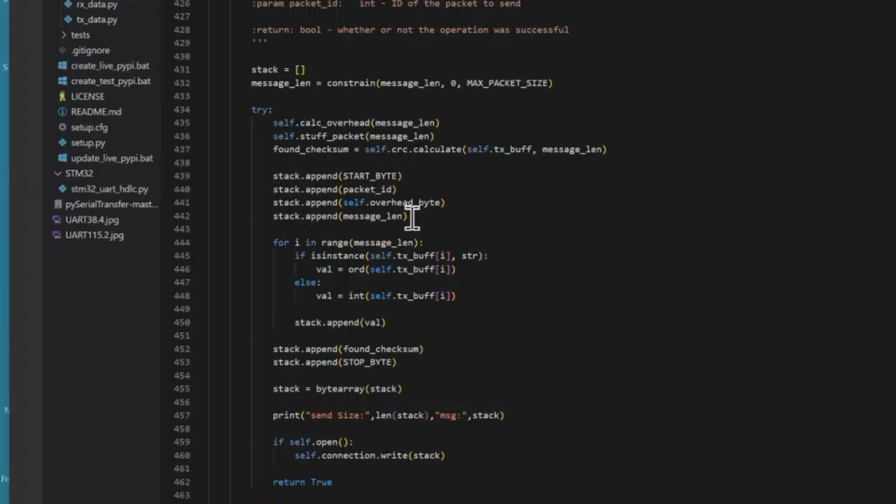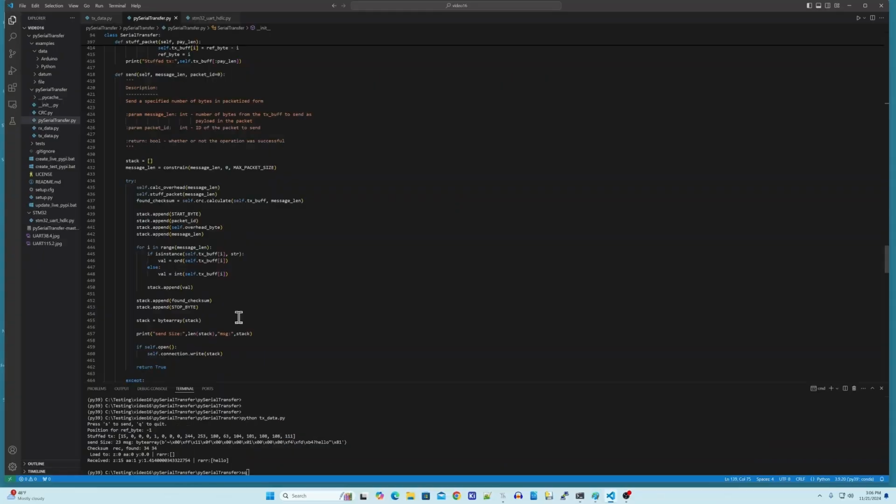They send the message length. That's good. They read each byte out of the payload and append that to our buffer. They add the checksum that they calculated up above, and finally they put a stop byte. So that really tells me that we're doing an HDLC type frame, but we'll see more about that in a minute.